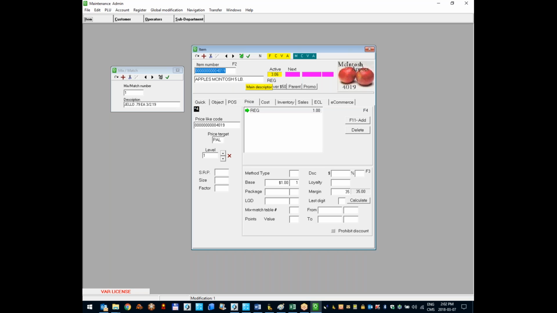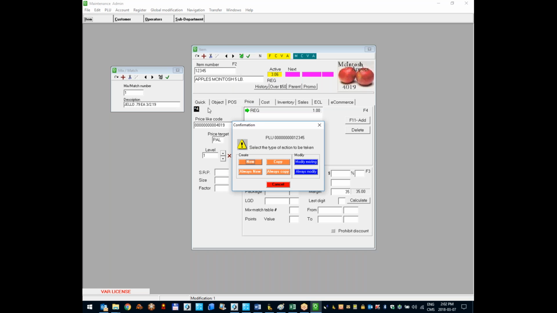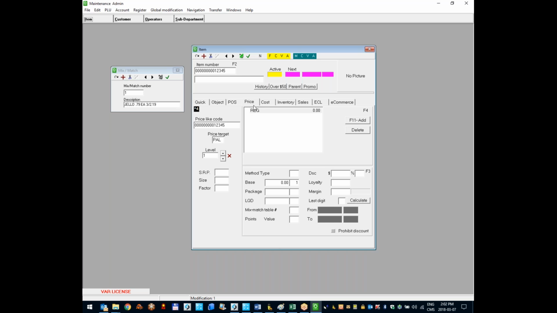So let's create one. Let's create a new one. 1, 2, 3, 4, 5 item number, enter. It doesn't exist. So do you want to create a new one, blank, or copy the apples that you were on? I'm going to say new one. See, everything is blank now. Let's call that the early bird special and make it a promotion when you buy coffee, a newspaper, and a pastry together. Okay. So early bird special.